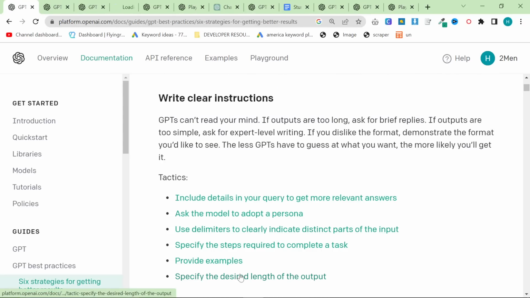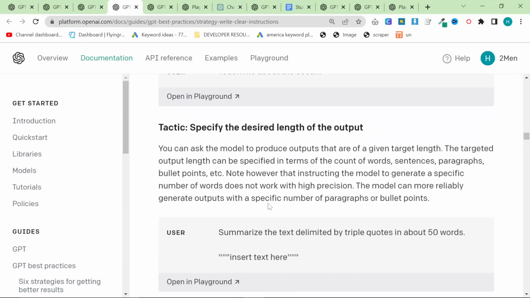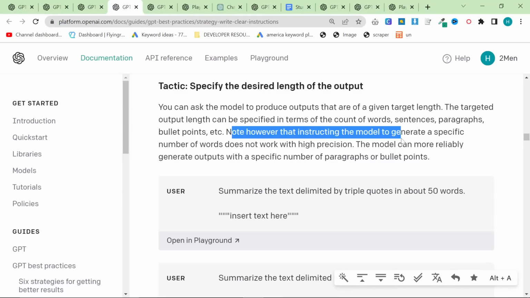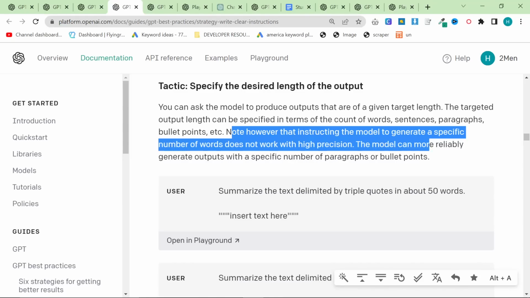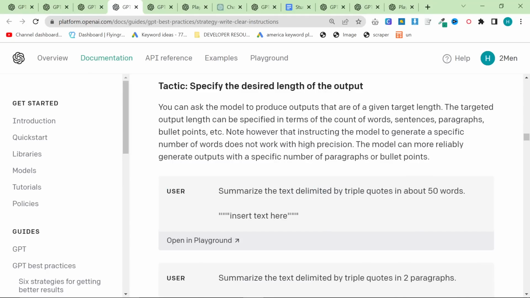The final one here is specify the desired length of output, although I personally don't believe that this works particularly well with ChatGPT. But you can ask the model to produce outputs that are of a given target length. The targeted output length can be specified in terms of the count of words, sentences, paragraphs, bullet points, etc. Note, however, that instructing the model to generate a specific number of words does not work with high precision. The model can reliably generate outputs with a specific number of paragraphs or bullet points.